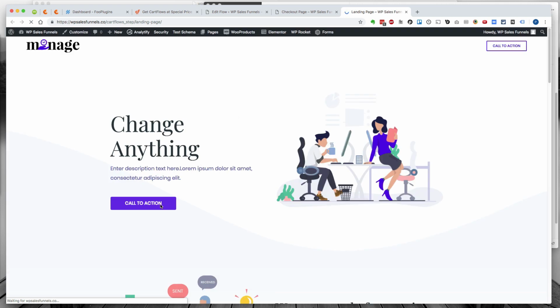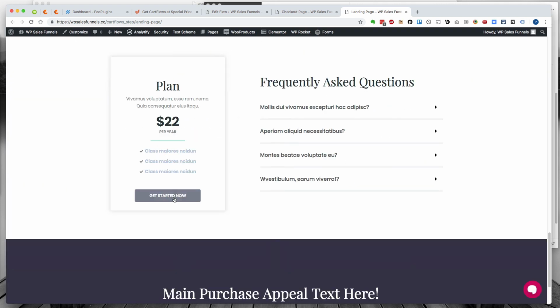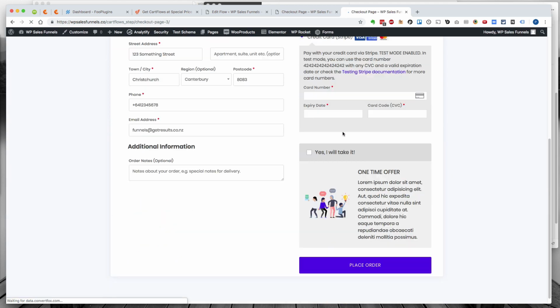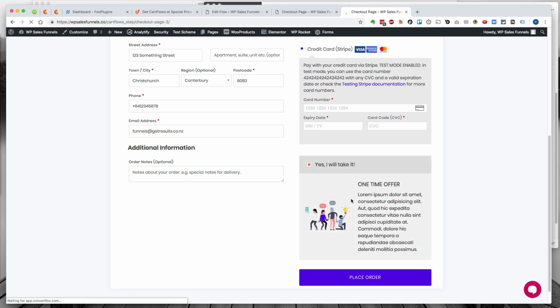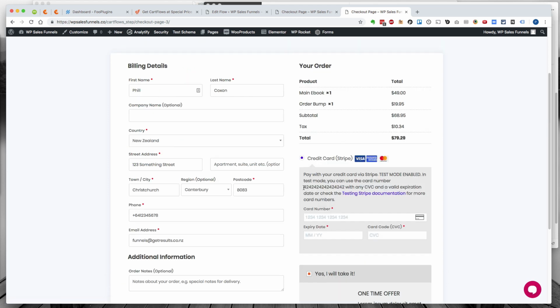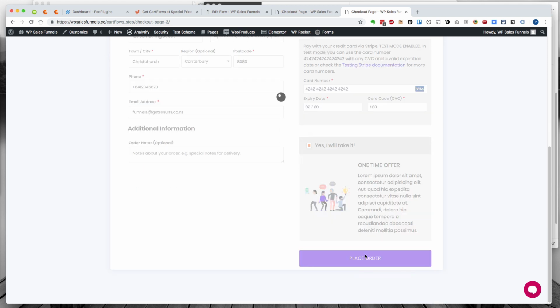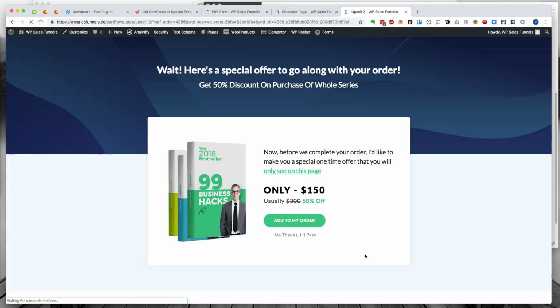View the funnel. So we've got our main ebook there, and you can see we've got an order bump. We select that and it adds it to it. We're going to put our card details in. And click place order. Now the fantastic thing about this is we're going to be showing the upsell next, and if we add the upsell to the order, then it all gets processed as a single payment. So we're not loading up the customer with multiple payments and multiple products.